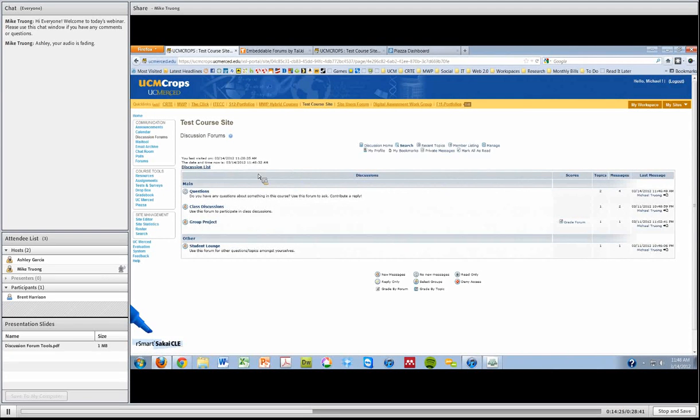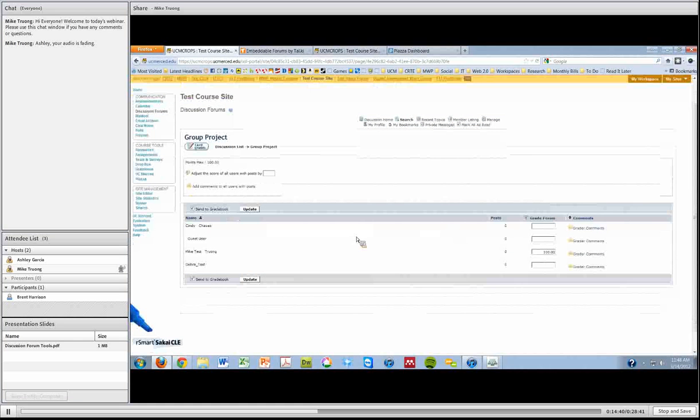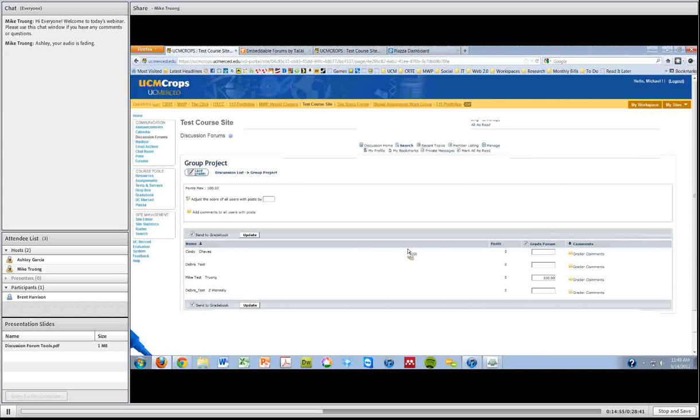For some reason it is not showing up. But regardless, I want to keep moving. The idea is you can create a discussion forum that allows for grading. Oh, there it is. There's a grade forum that was created. Basically what that does is allow individual contributors of a forum to be graded, and then you can also leave comments, and that can be an important element of your course grade or course requirement. So that's the discussion tool within CROPS.